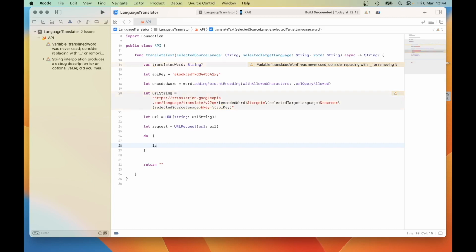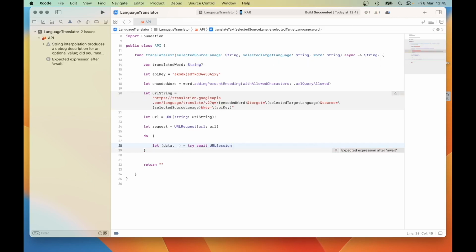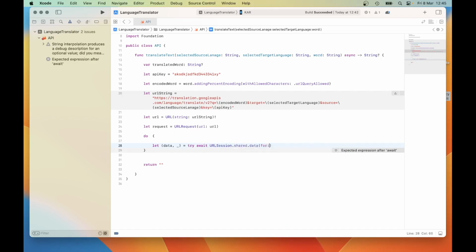So to do that, we just type in let data equals try await URLSession.shared.data for request.